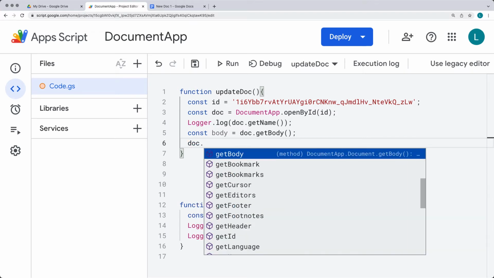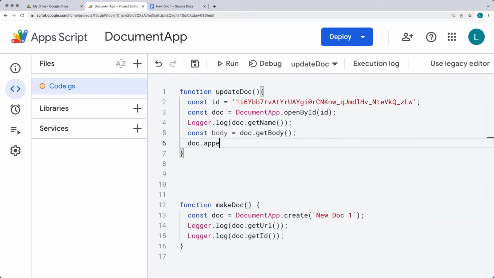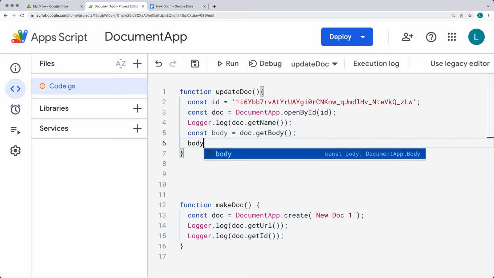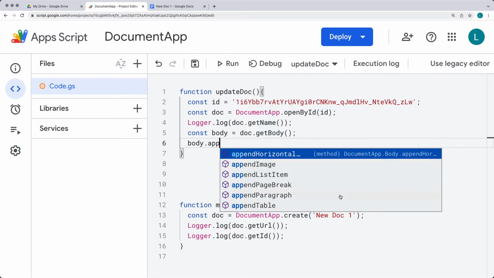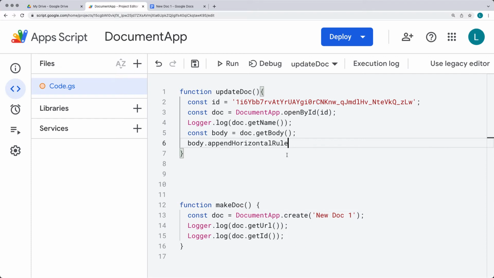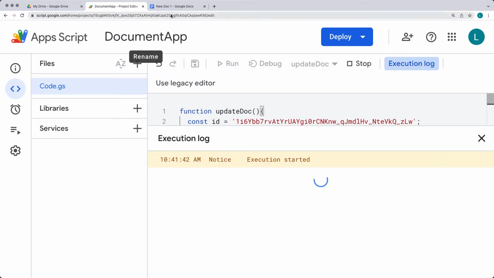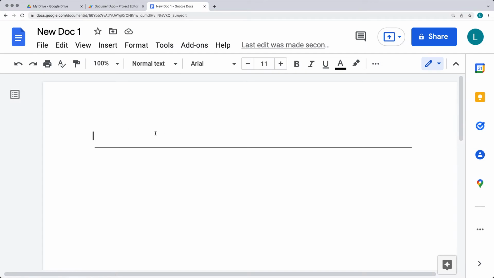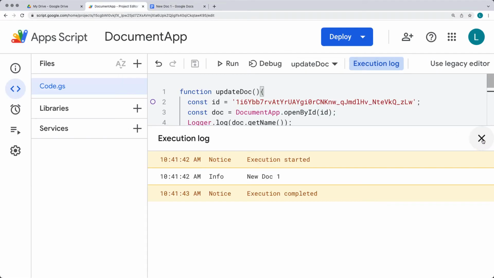So for now, we'll take the body and using append, and this should actually be the body. So take the body, append. These are the different methods that you can use to append. For now, we're going to append a horizontal rule to the body of the document. Let's run the function update doc. And we see now we've updated the doc, and this is the horizontal rule that we've added into the doc.